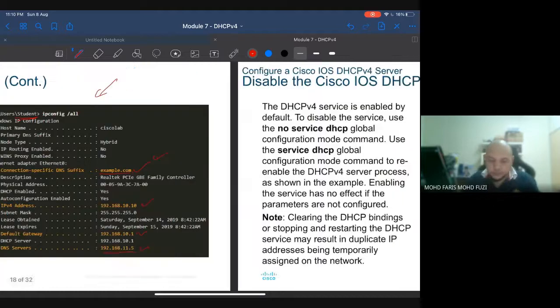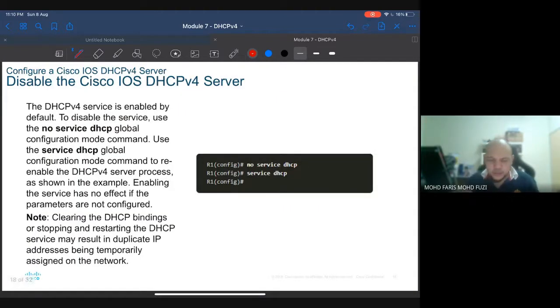All right, so this one is about the DHCP service. By default, the DHCP service is enabled, but if we do not do any configurations, it will have no effect. If there is no parameter configured, no worry about this. But if you configure the parameters, then we need to make sure that everything is configured correctly. Okay, so the DHCP service is done.